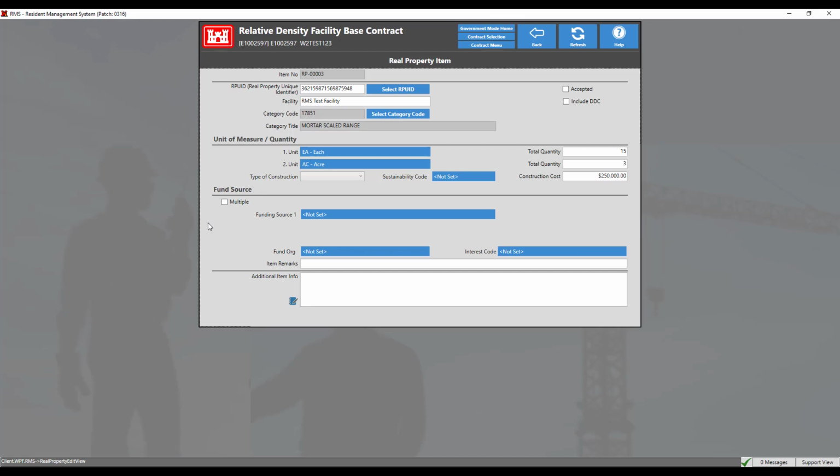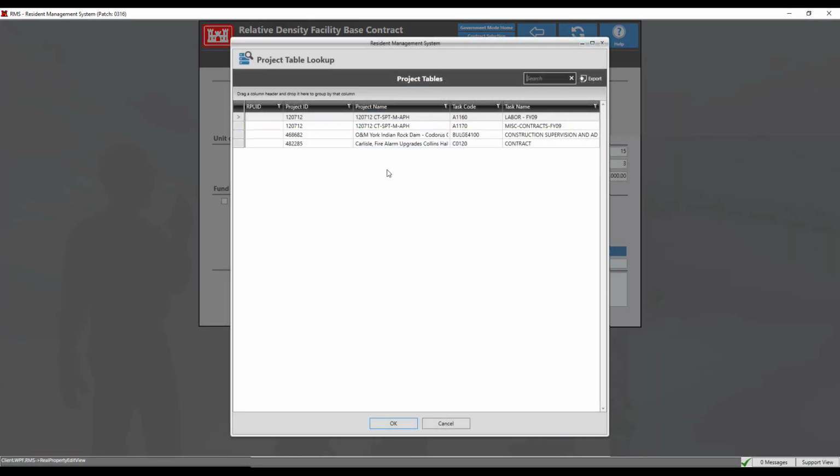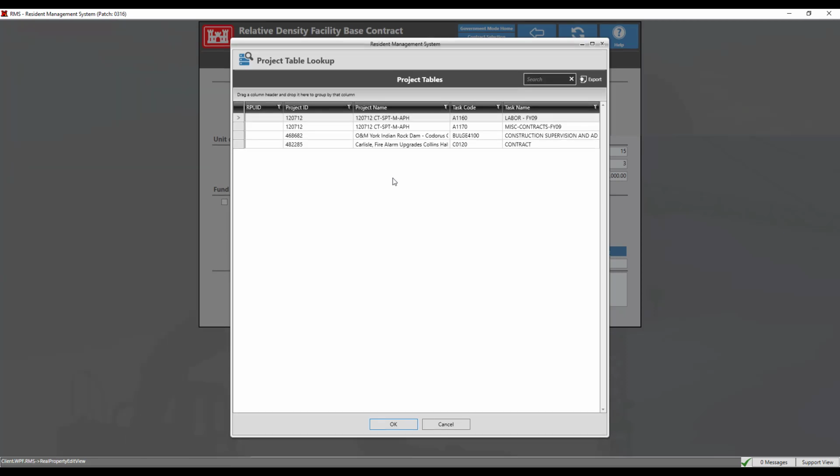A service unique project number will be assigned by the component to each approved real property construction project. You can either manually enter this information or select from a list by clicking the Select RPUID button. At least one real property unique identifier will be assigned or obtained by a real property accountable component when the account is created.